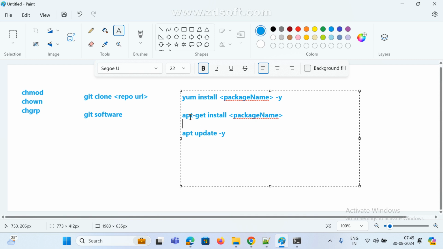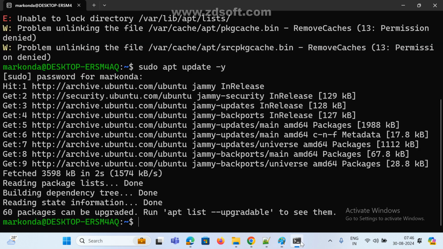Now see here, apt-get install and then the package you want to install. Now tell me which package you want to install. For example, I need Git. So what is the command? apt install git -y. That's it. This is the apt install package name. Whichever package you want, first check whether it is available or not.